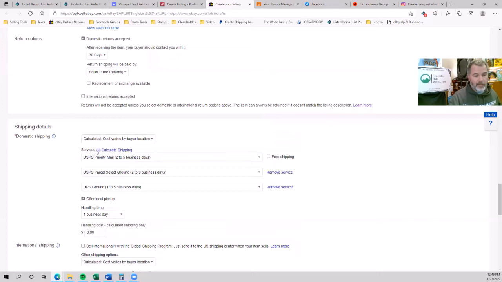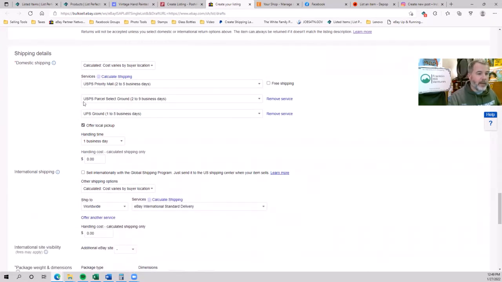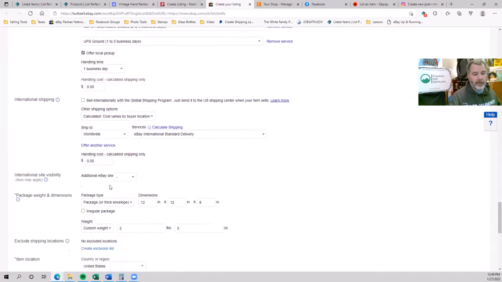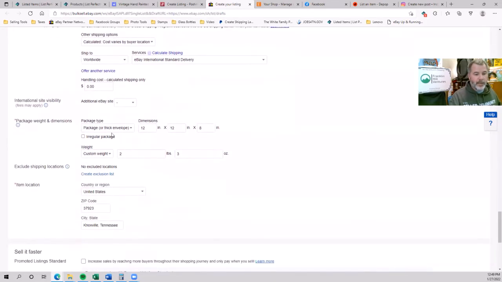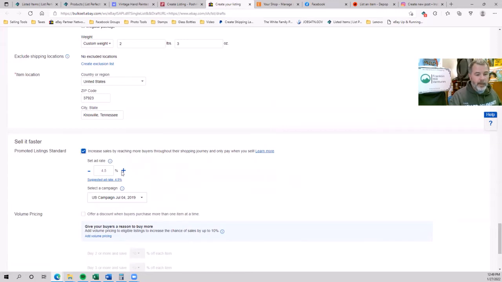I do go ahead and check the offer local pickup. eBay will remember your last shipping options. It does not come from List Perfectly. So, this is my general shipping options for most of the collectibles I sell. And I sell through eBay International Standard Delivery. I do not use the GSP. Brought in the package weight dimensions. I am going to promote mine, and I always promote with their suggested rate and then add a 0.5%. I know a lot of people just promote at 1. It's worked well for me to do these higher promotion percentages with the type of stuff I sell.